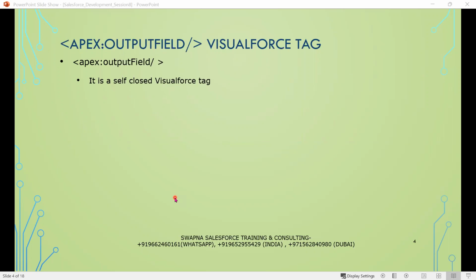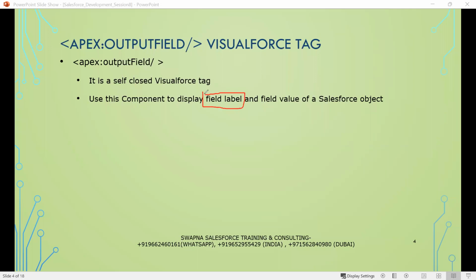Why do we use this apex:outputField? We use this component to display the field label and field value of a Salesforce object. Within the Salesforce object we have fields. If I want to display those fields in the Visualforce page, we use the apex:outputField.